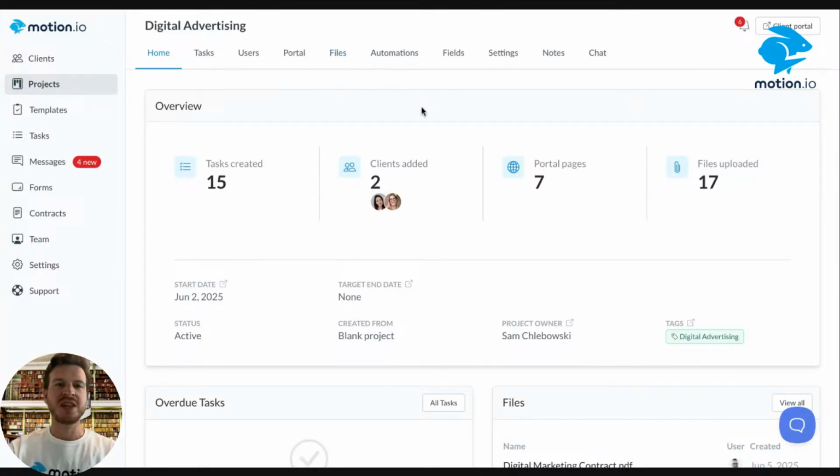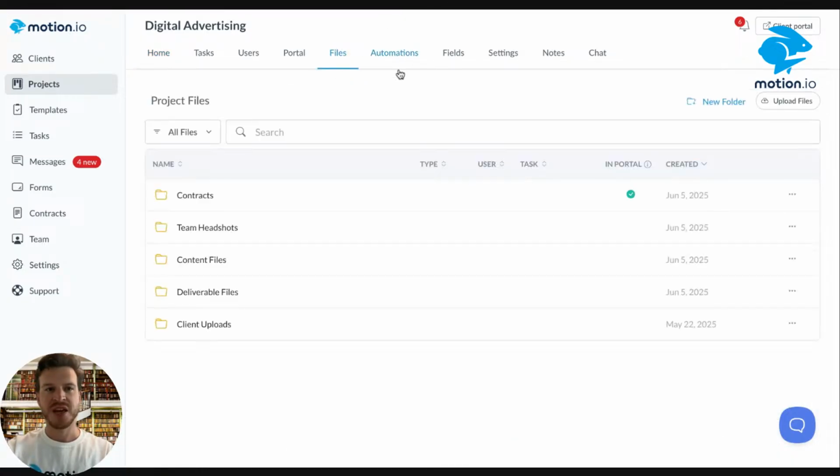So within each project in motion.io, you'll see a tab up the top here, your files tab. And this is going to contain every single file that either you have uploaded to share with your clients, or clients themselves have uploaded to their motion.io portals. And this looks completely different than how it used to if you've been using motion.io for some time.